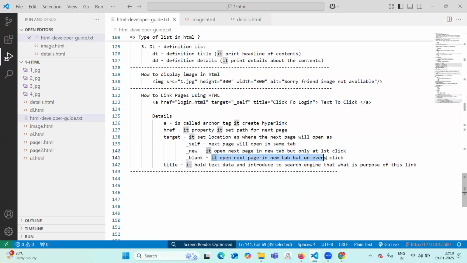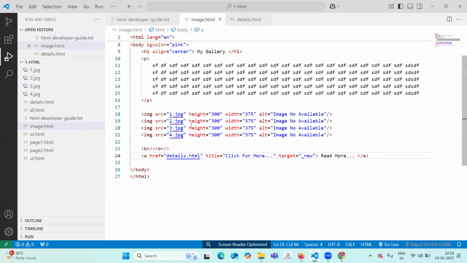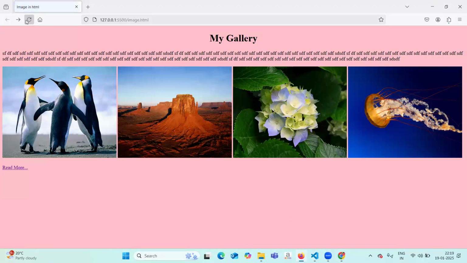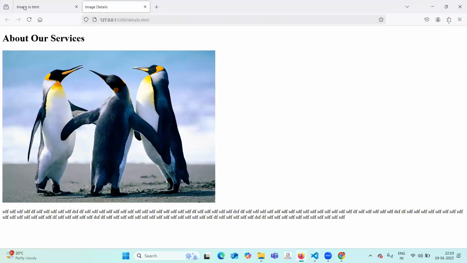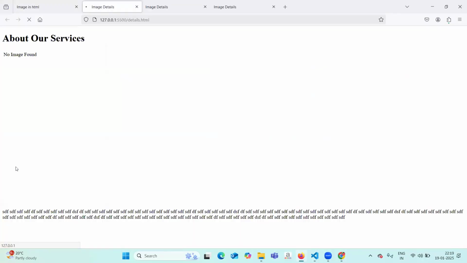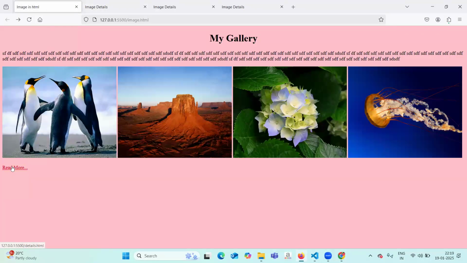Next, we'll see how blank works. We go here and change to underscore blank. Let us see how it works. Now we'll click on read more. A new tab is open. Again, I'll click one more time, and one more tab is open. You can see two tabs open here. I click one more time, and three tabs are open. It means every click on the hyperlink keeps opening a new tab.